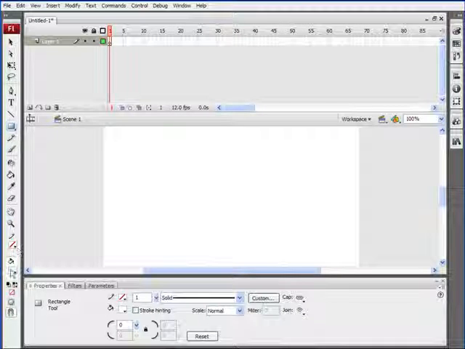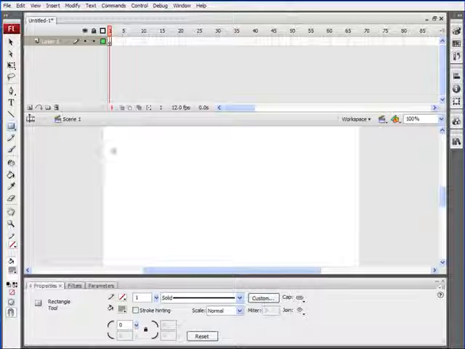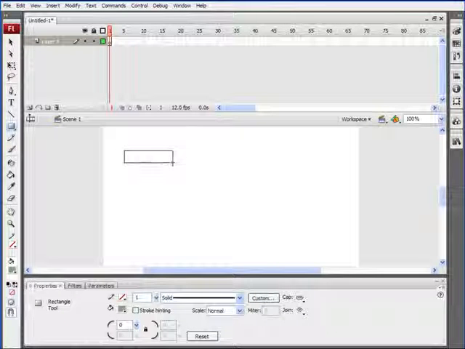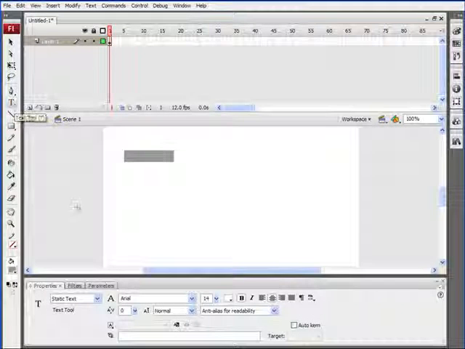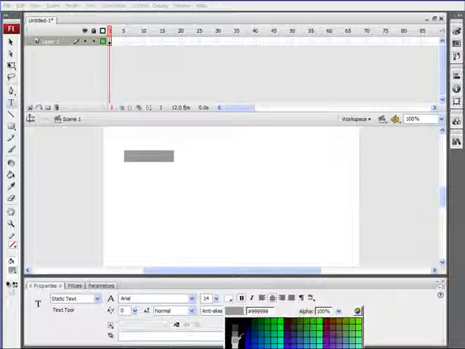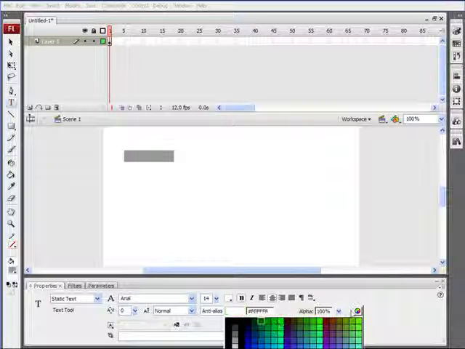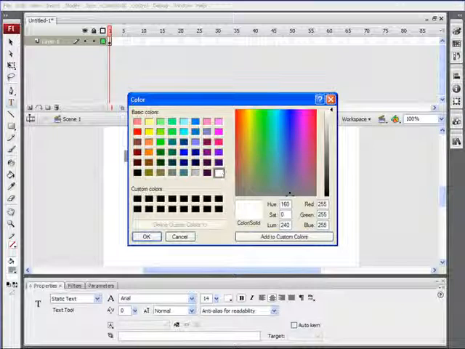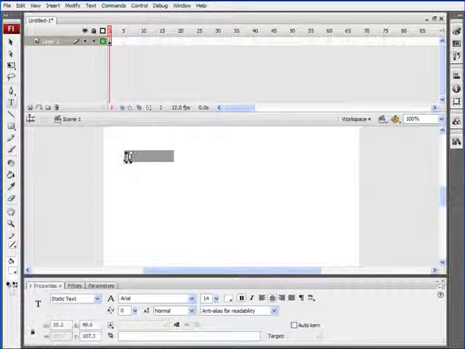So we'll choose the rectangle tool. For our fill color, we'll just choose a medium gray color, and then we'll draw the background shape of our button, and then we're going to put some text on it. So we'll use the text tool. I'm going to choose white for the fill color, and I've got some things interfering with my colors here, so I'm going to click on the color wheel and choose white here. Click on OK, and then we'll click inside the rectangle and we'll type our text for our button.